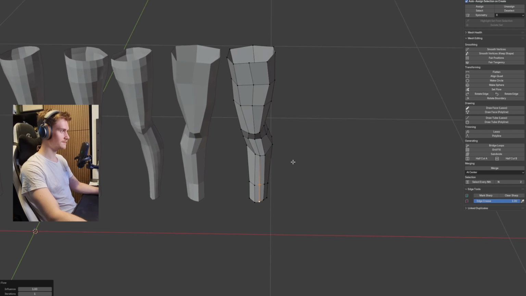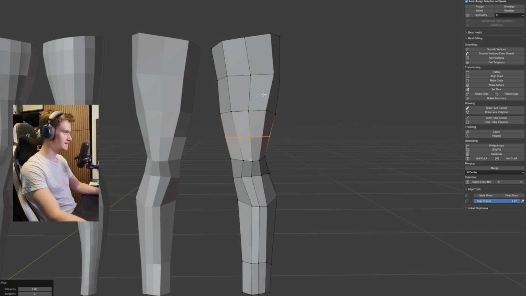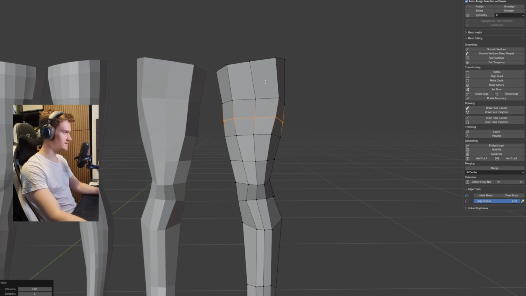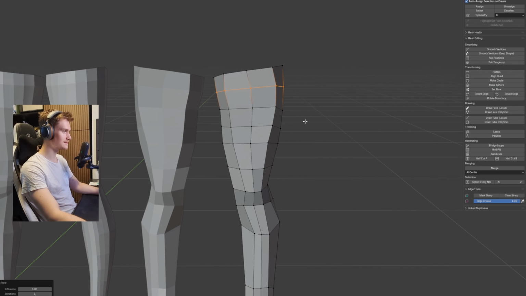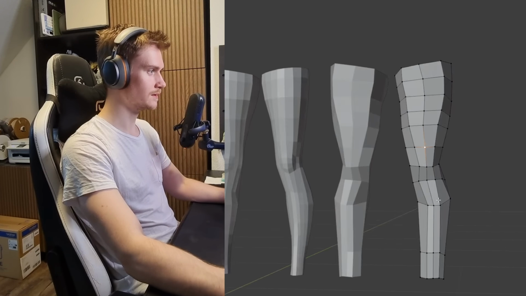You know, now the shape looks a bit better, and then we would maybe add some more geometry here to just adjust and add more like this. And this way, you can slowly but surely get a bit closer to what this is actually supposed to look like.